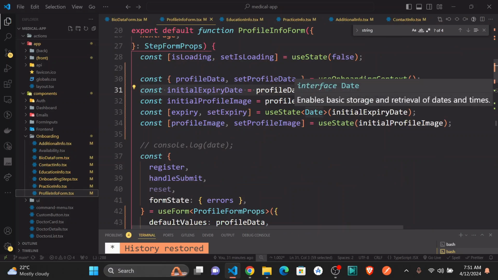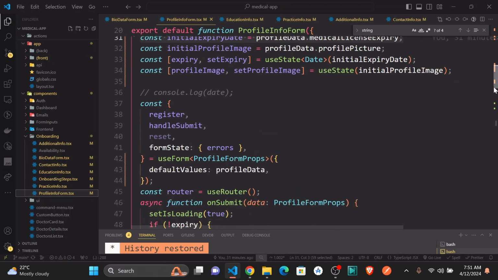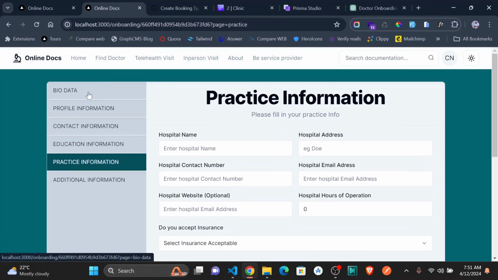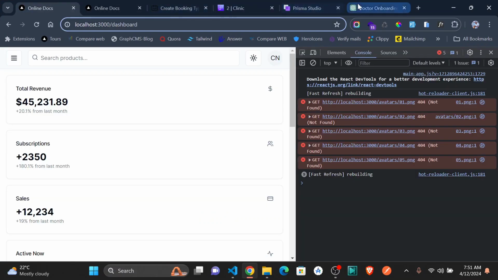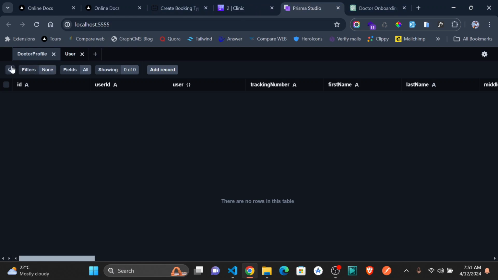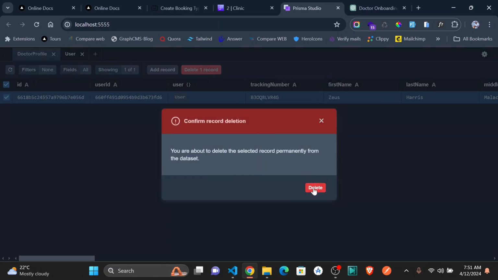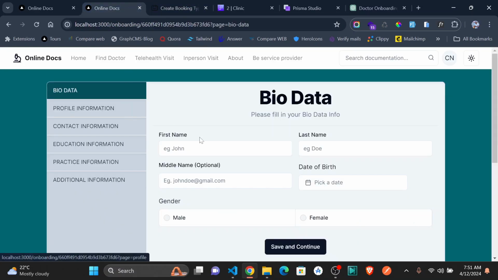We are remaining, I think, with the profile, of which we also have profile. Okay, so we have done all of them. So right now we just need to go ahead and create a new one. So let me just go clear this. I'm just going to first go ahead in the Prisma and see if I have any profile. Just get this profile, delete it.